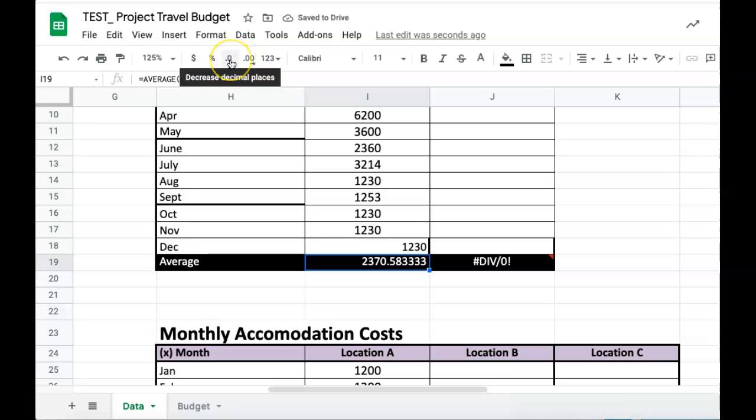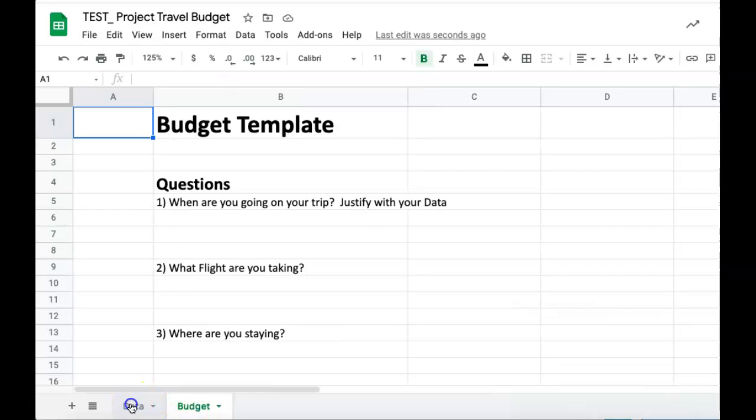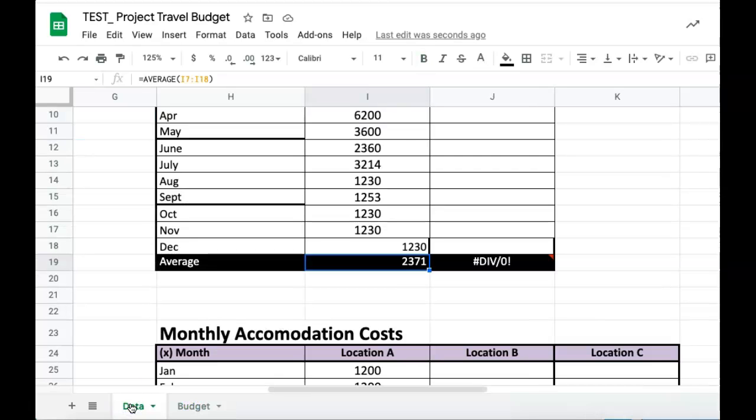You can also do this one that says decrease decimal places, and every time I push the button, it's going to drop down until I have the right number that I want. So that's 2 quick things. The other thing I always want you to do at the bottom is make sure you clean up your tabs. So this one just says data. This one just says budget. Okay, that's going to be really important next week.